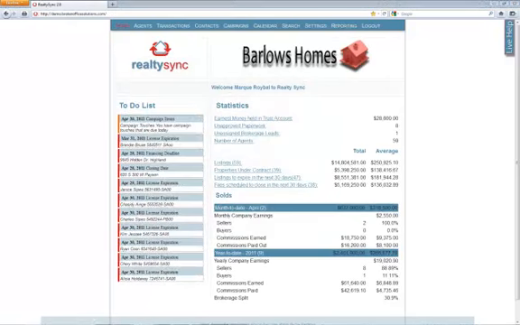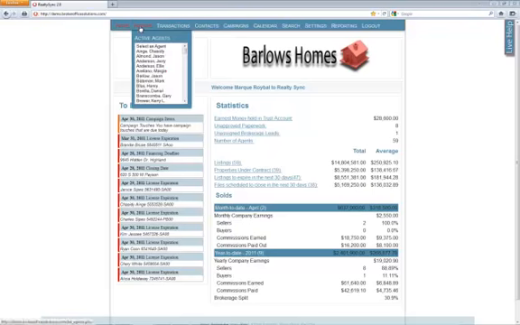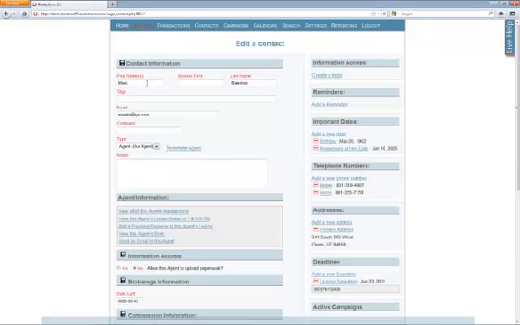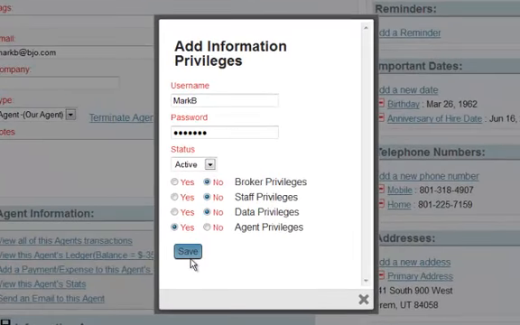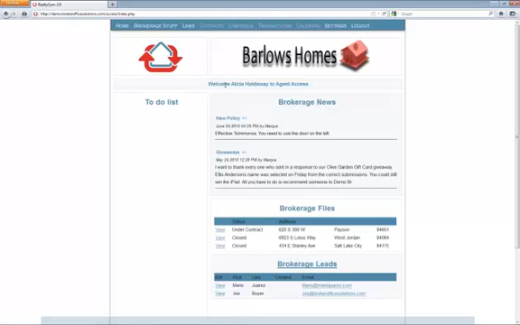Next, let's take a closer look at the Agent Access system. This tool will help your agent stay in touch with your brokerage and allow you to offer benefits and features that your competition doesn't. As you saw in an earlier lesson, you can create logins and assign permissions through the agent's contact page. Each agent in your office should have the agent permission checked to yes. This will allow them to view their Agent Access page.